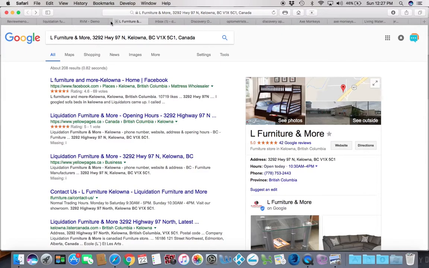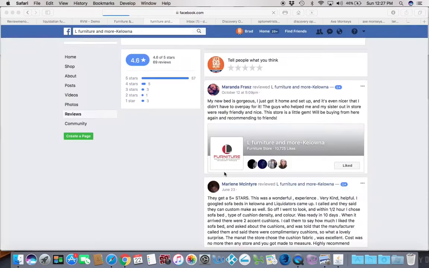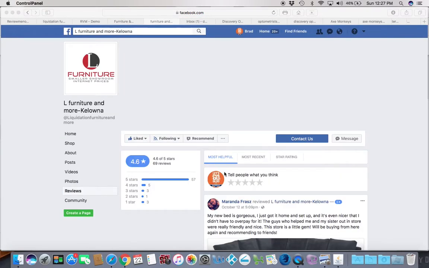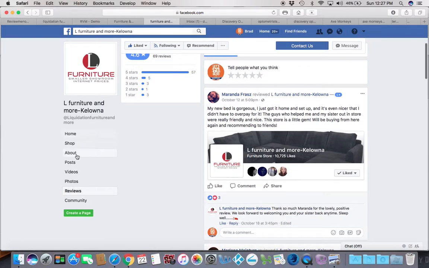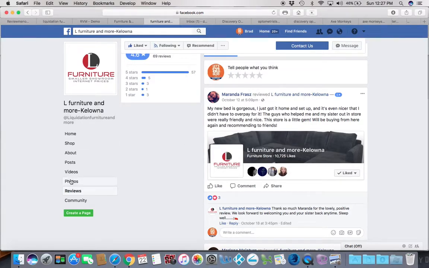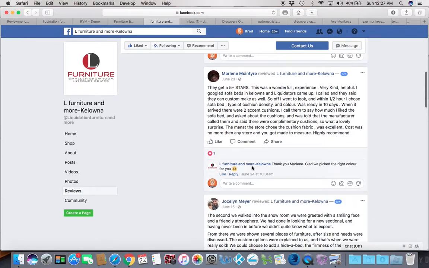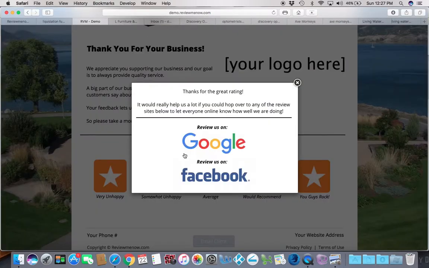Now, also, Facebook, for example. So let's say they want to leave a review on Facebook. Not everybody's comfortable leaving a review on Google, so we also tie into your review page in Facebook as well. We don't tie into your homepage. We tie in directly to your review page on Facebook, as Facebook also gives you a star rating, and that's important for Google as well.